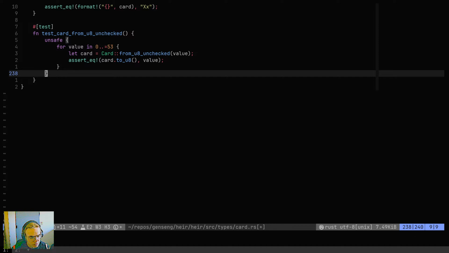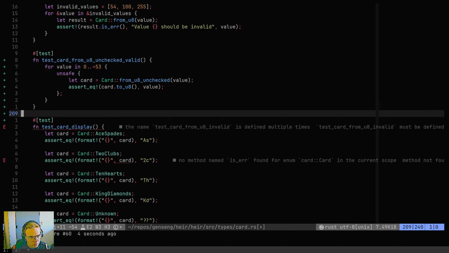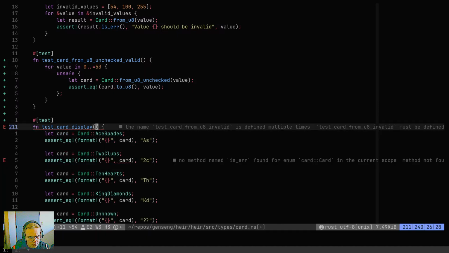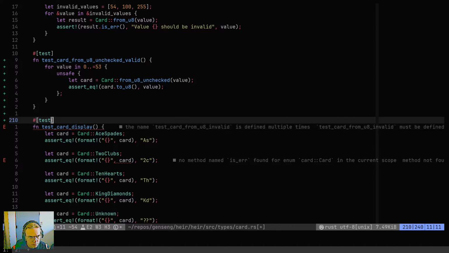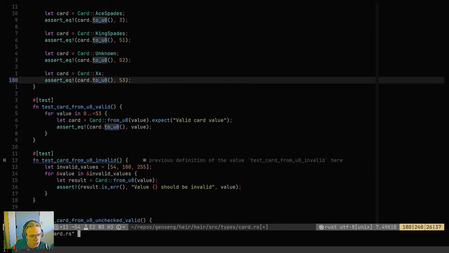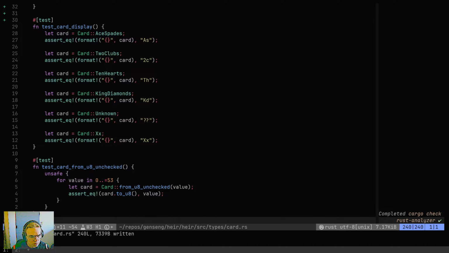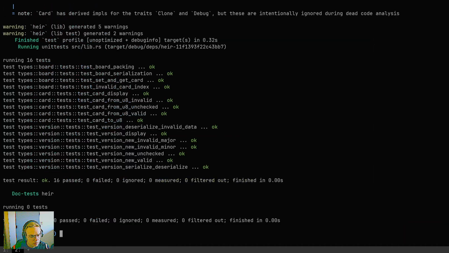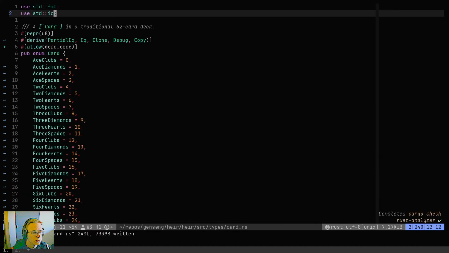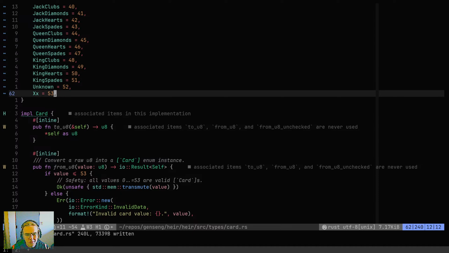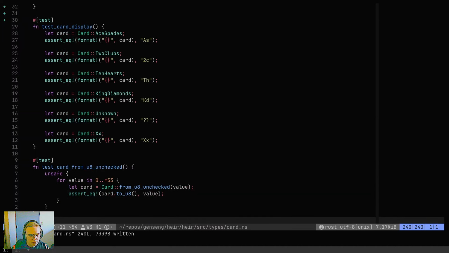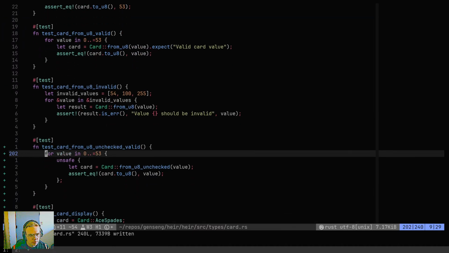What I just delete. So now we're having issues. The name is from U8 invalid is defined multiple times. Huh? Just needed to save. Yes, carrier tested. So that works. So what else is never referenced here? 2U8? How is 2U8 never... Wait, from U8? From U8 unchecked is referenced there.